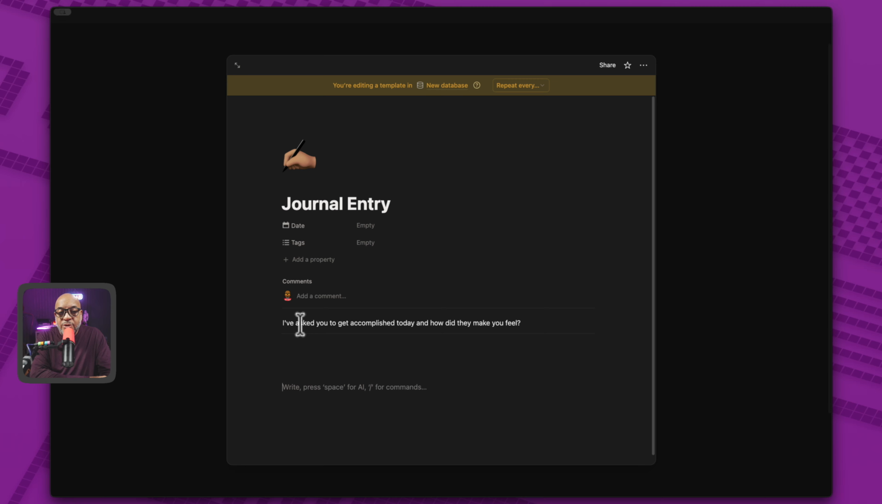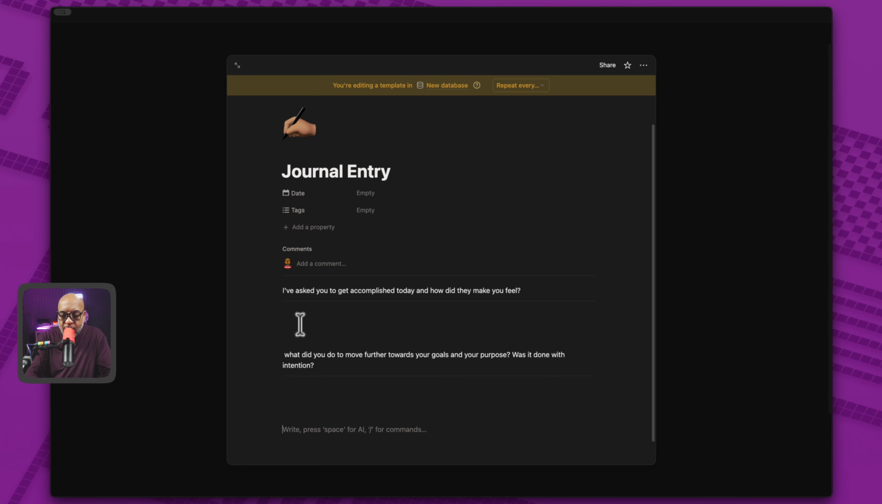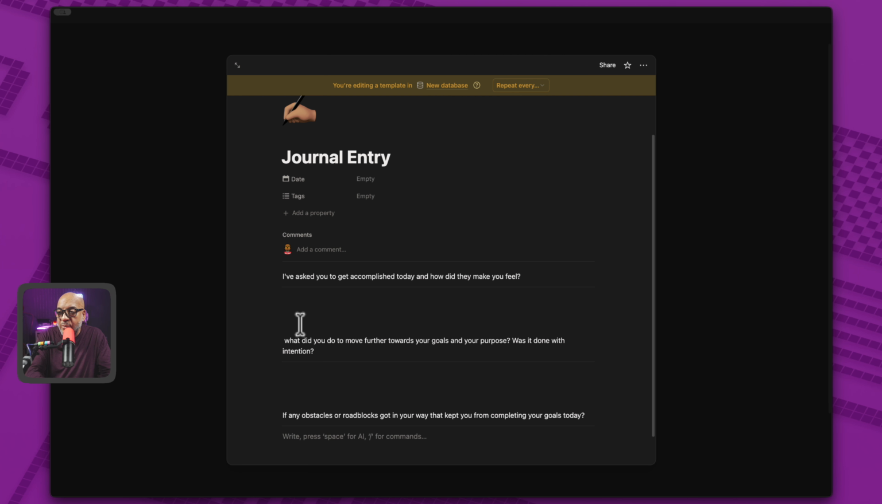Come down here and then, what did you do to move further towards your goals and your purpose? Was it done with intention? Bingo, bango. What, if any, obstacles or roadblocks got in your way that kept you from completing your goals today? All right, these are all dumb questions, but they work for this example. All right, we're going to leave it like that.